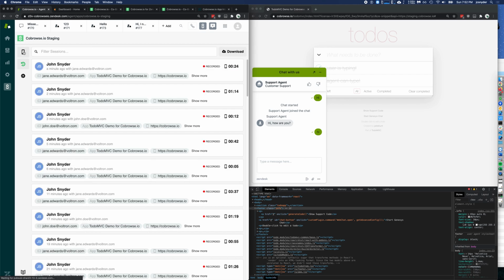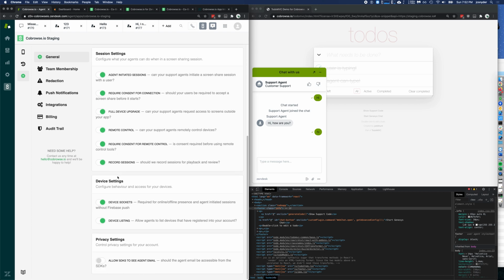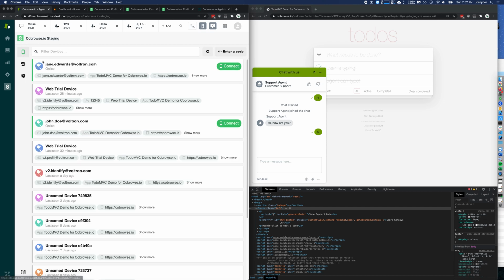All right, great. The last thing I might want to share is that, well, actually, I think that's pretty much it. Hopefully this gives you a good demonstration of the Cobrowse.io integration with Zendesk.